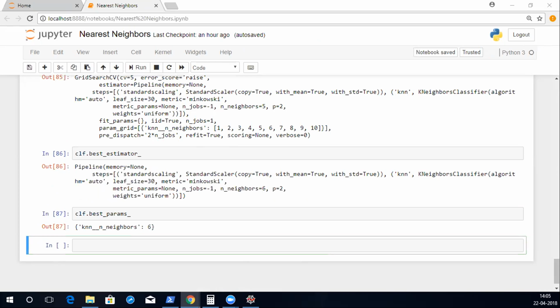So we have given the CV value as 5 here. What is the CV value? CV is the cross validation parameter. That means it will divide the entire data into five parts. Four parts it will use for training, one part for testing, and it will do this five times. Whatever accuracy you get out of it, that is the accuracy here. Understood, right?